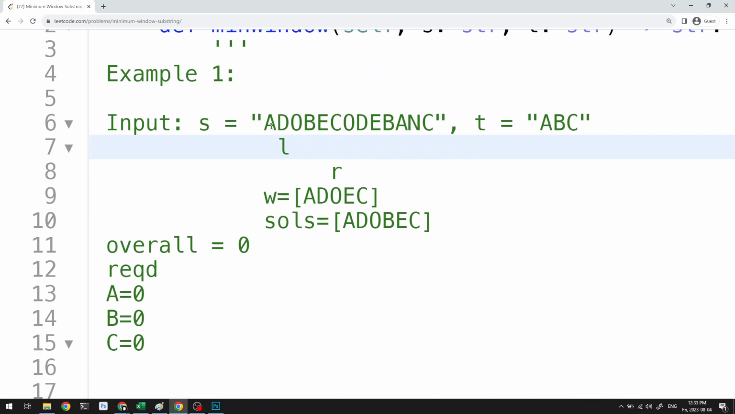Well, first of all, I noticed that this A over here was actually required, right? It was required by T. So I can actually increase this back to 1, which basically means I still need 1 A. And now notice that this is not 0 anymore, which means that we still need to process a valid A. So now I can increase this overall to 1, indicating that I still need to process an A to arrive at a valid window. So now we can keep on going.